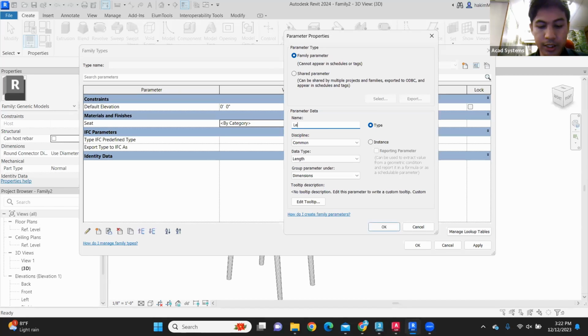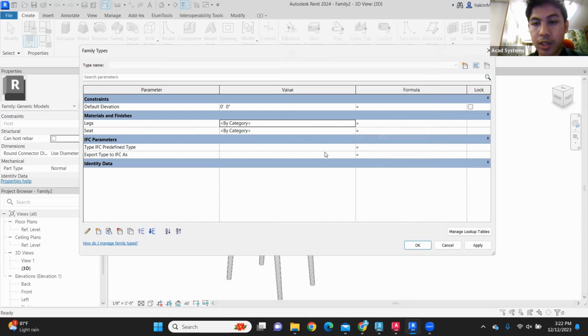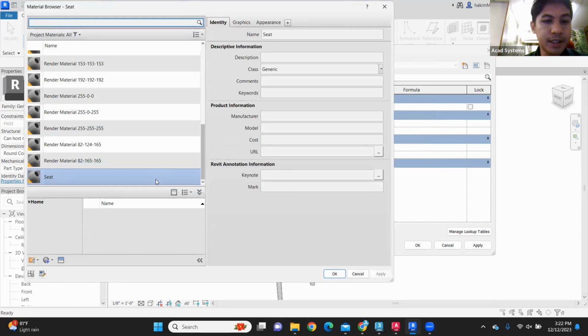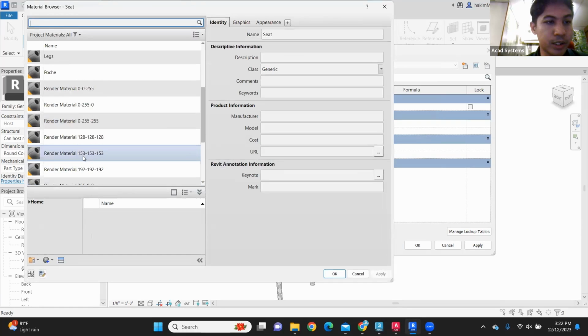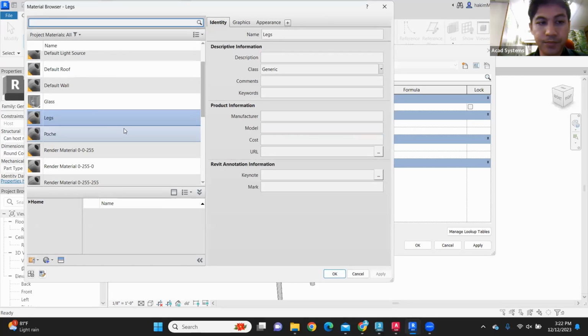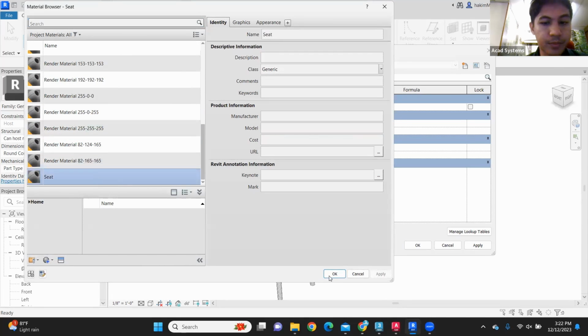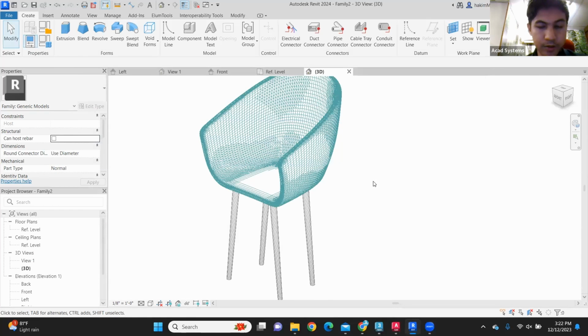And here is the leg. Same thing, I'm just repeating, but with a different name. Here will be material, type. So here again, for the value, I will again assign the material that we have created. Sorry, this one should be leg. Okay, we're done in the family.